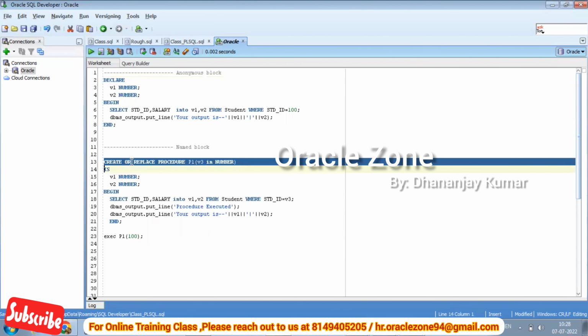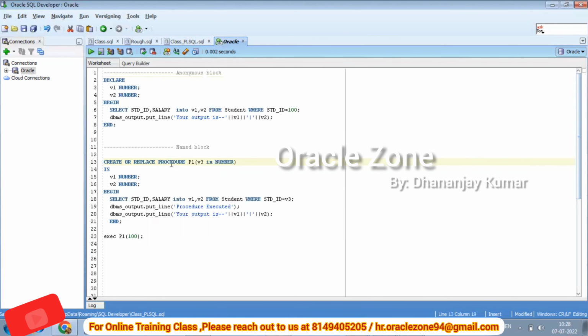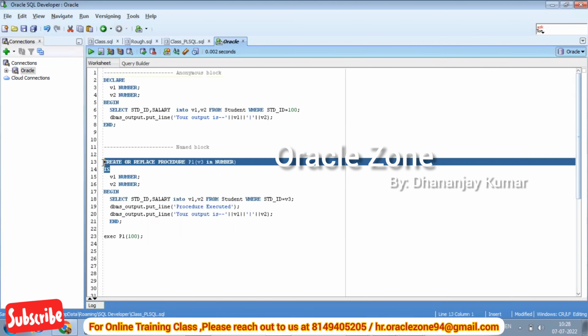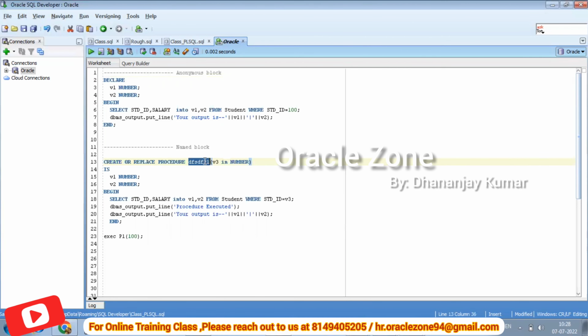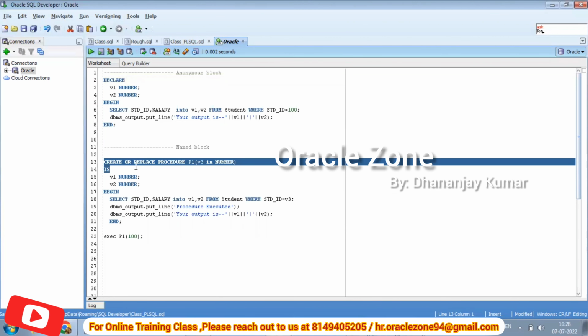But in the named block, I have given one specific name, and that is procedure p1. P1 is the procedure name, and this is the syntax to write a procedure. Instead of the declare that I wrote above, here I have written create or replace procedure p1. That means we are giving a specific name like p1. Here you can give any name; just for example, I have given p1. So that is the one difference.